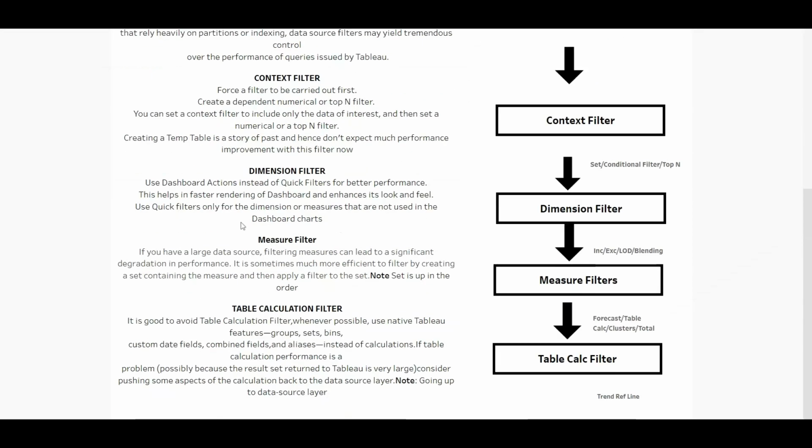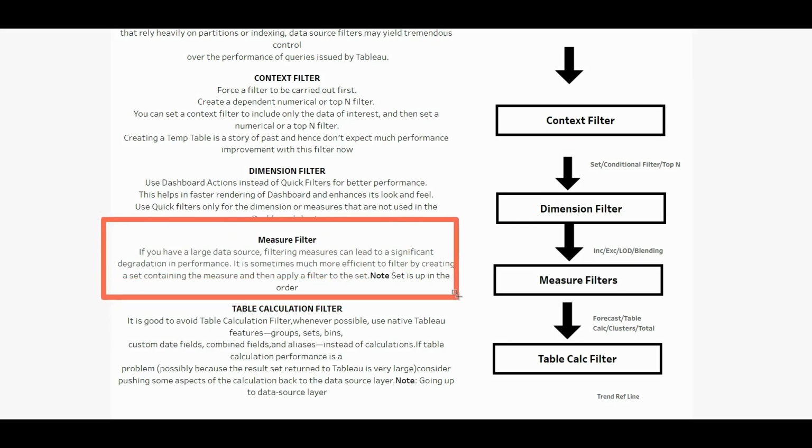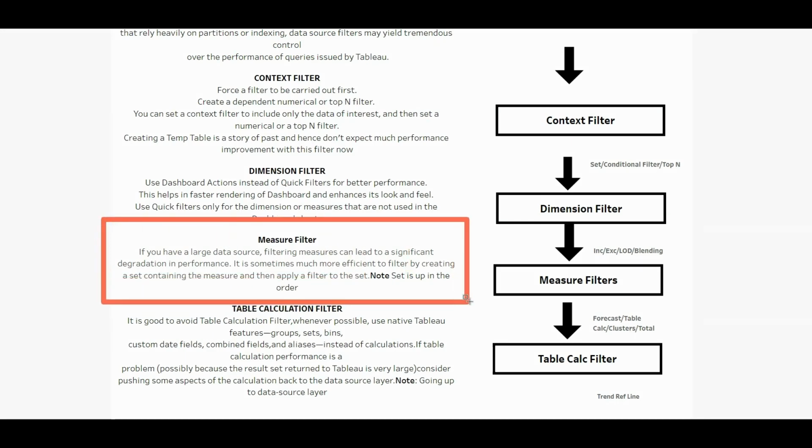Let's move over to the measure filter now. With measure filters, if you have a large data source, filtering by measures can lead to a significant degradation in performance. It is sometimes much more efficient to filter by creating a set. Again, they are asking you to create a set instead. So they are asking you to go up the order, because set is at a higher level.